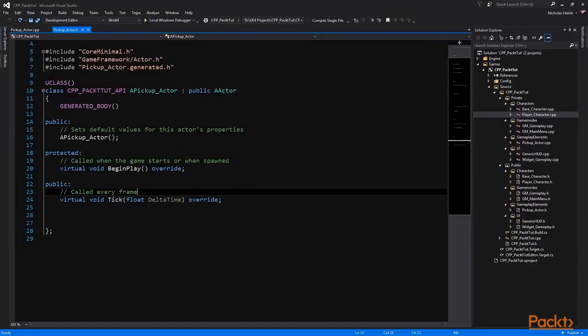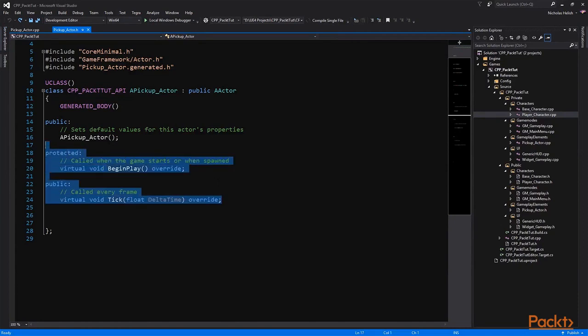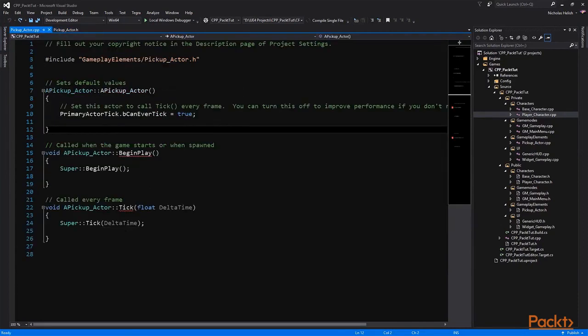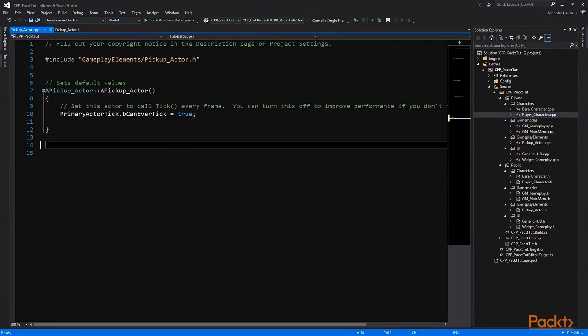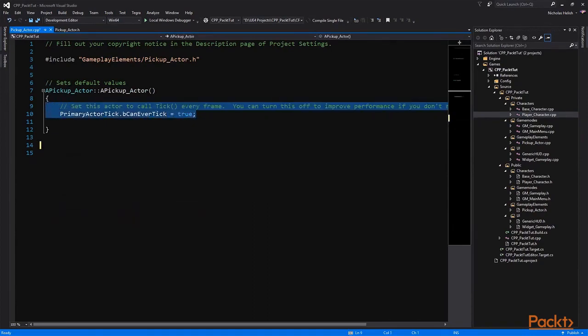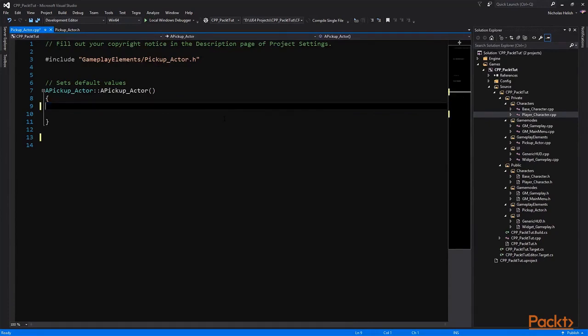Inside of our pickup actor, we will not be using the tick or begin play functions, so we can just delete them. And in our source file, we should also remove the tick and begin play definitions, as well as the primary tick can ever tick line of code, since we won't be ticking for this actor.